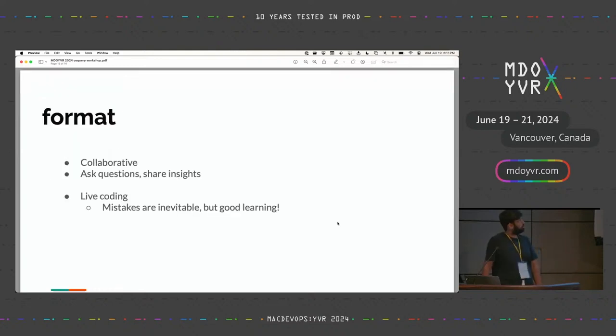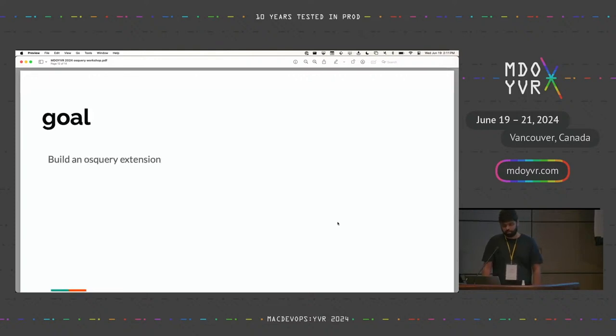The format of this is a little weird, and against Matt's advice, I'm doing live coding. So there will be mistakes, but mistakes are part of the learning journey. And I want this to be collaborative, so ask questions, share insights, don't heckle though. And yeah, the goal is to build an Osquery extension.